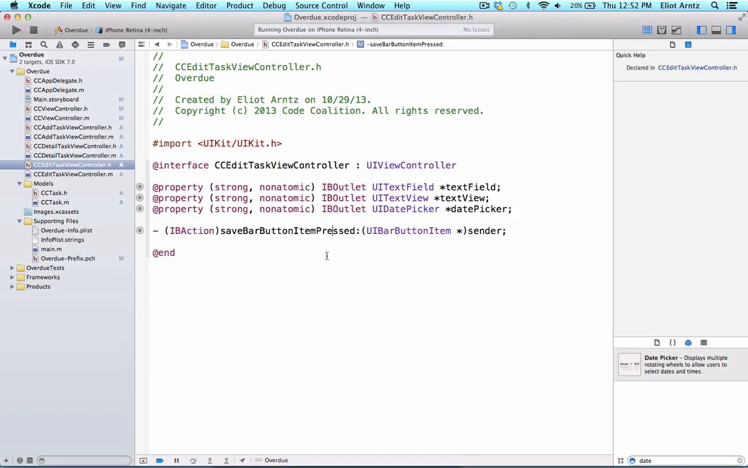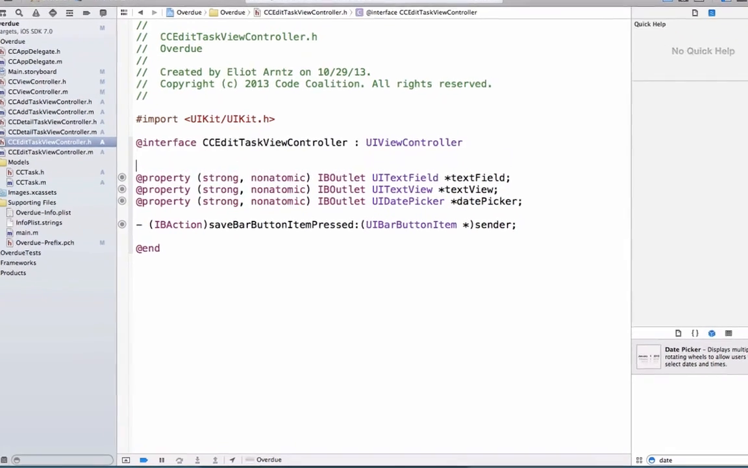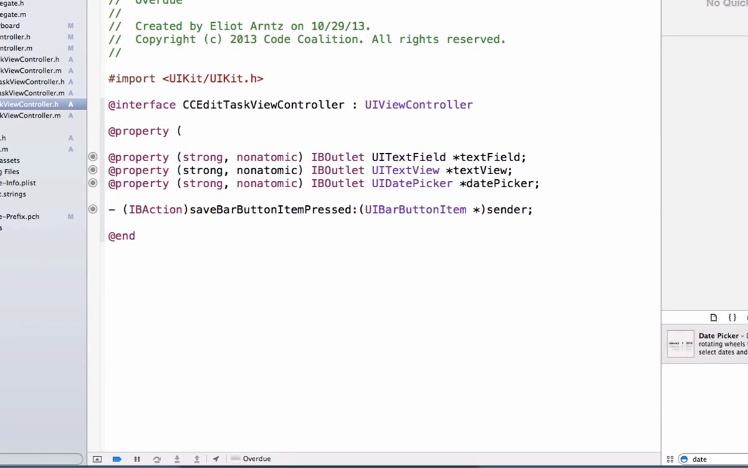Now we're going to set up the Edit Task View Controller. And the first thing we're going to do is create a property in our header file here. What this is going to allow us to do is to pass the task object that CC Detail Task View Controller has, that was given to it by CC View Controller, so that we can display this information in our Edit Task View Controller and kind of preset some of the fields for our text field, our text view, and our date picker.